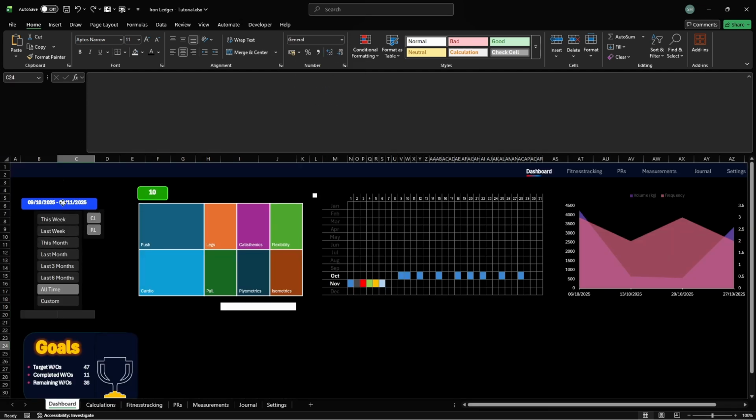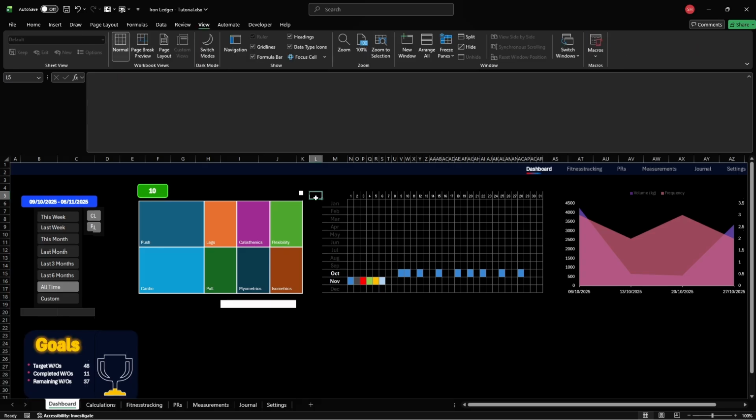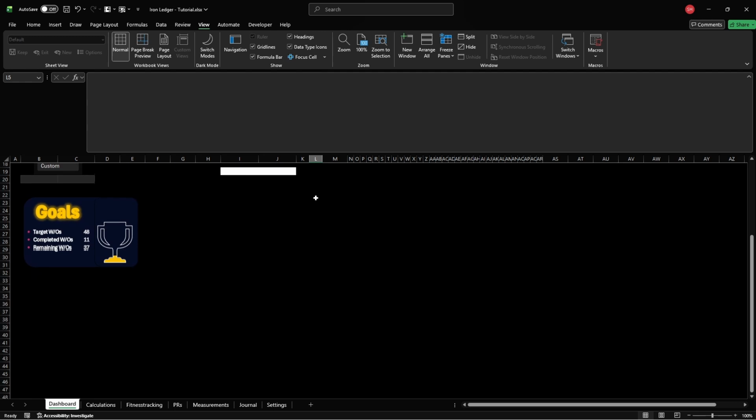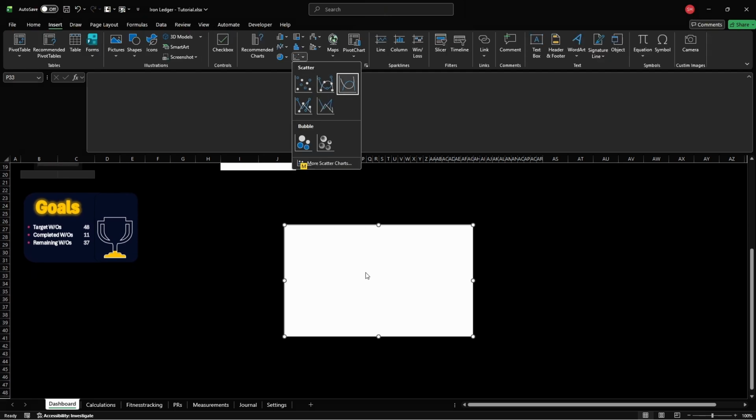Back in dashboard, let's set the text boxes to our liking. And it seems we forgot to set the checkbox to don't move or size with cells, so let's position that correctly too. Now let's create the weight reps chart. Insert a scatter plot with smooth lines.